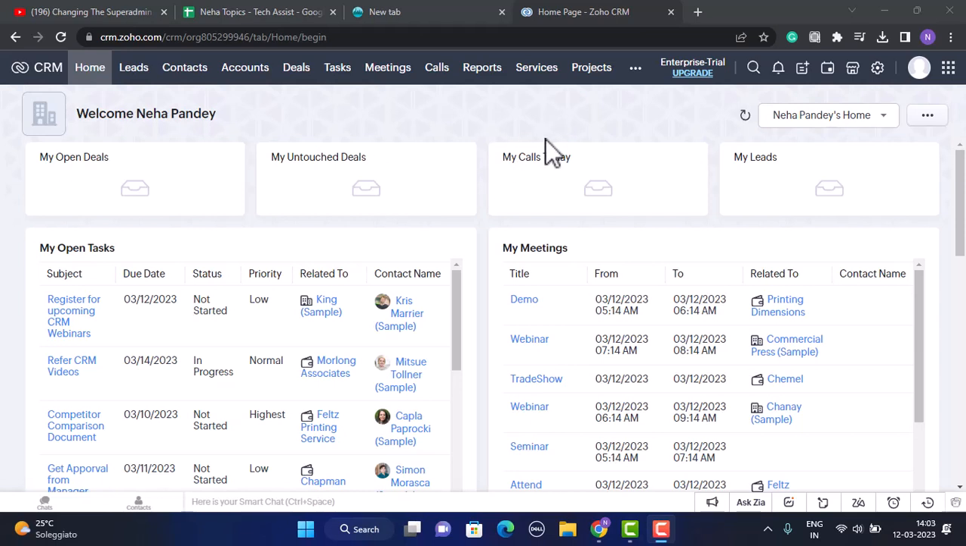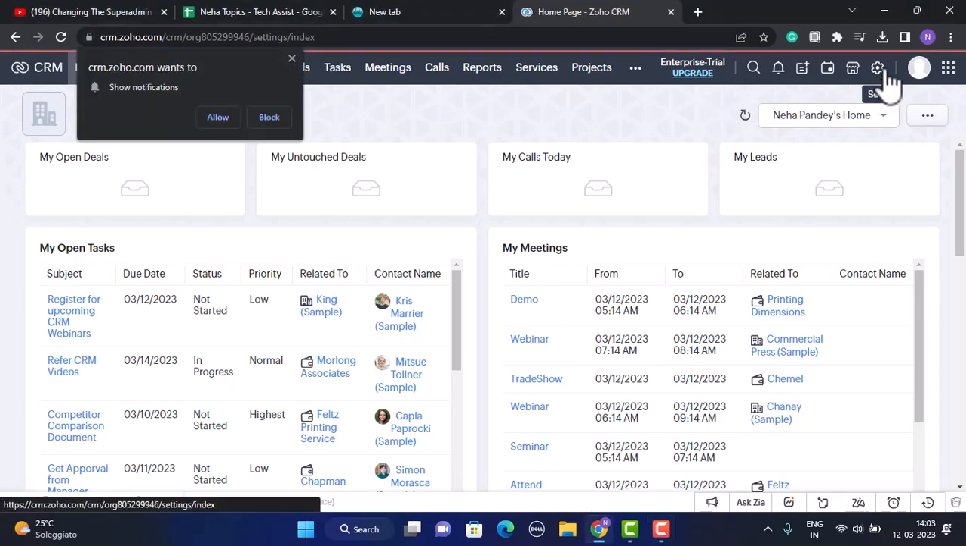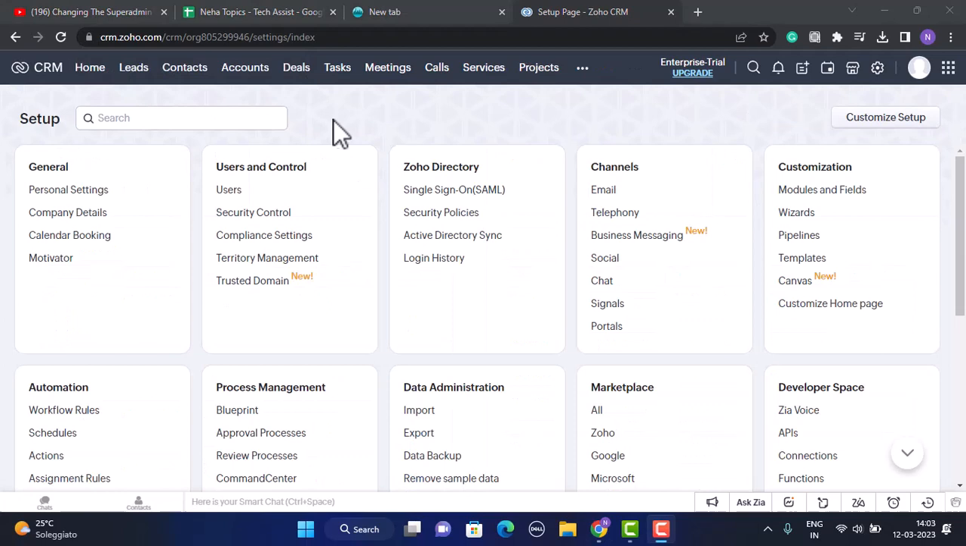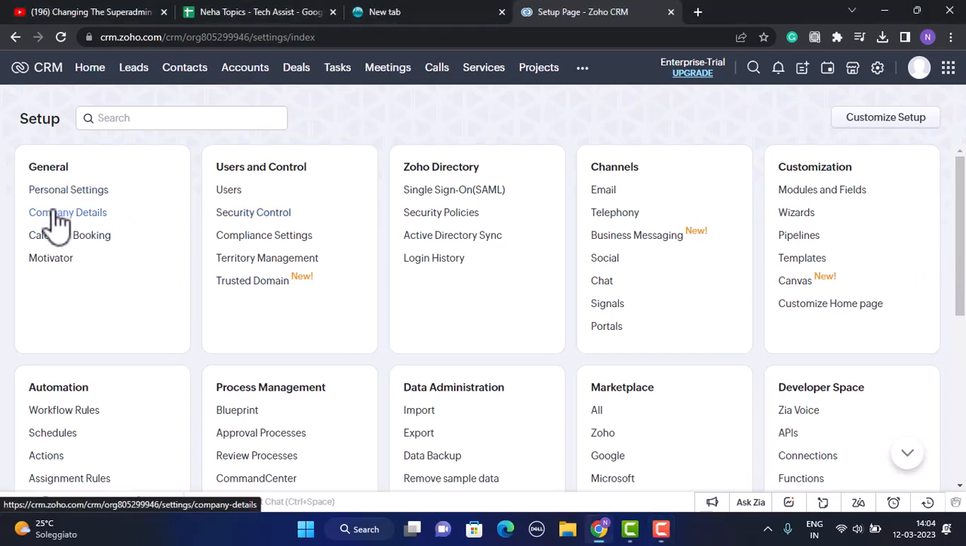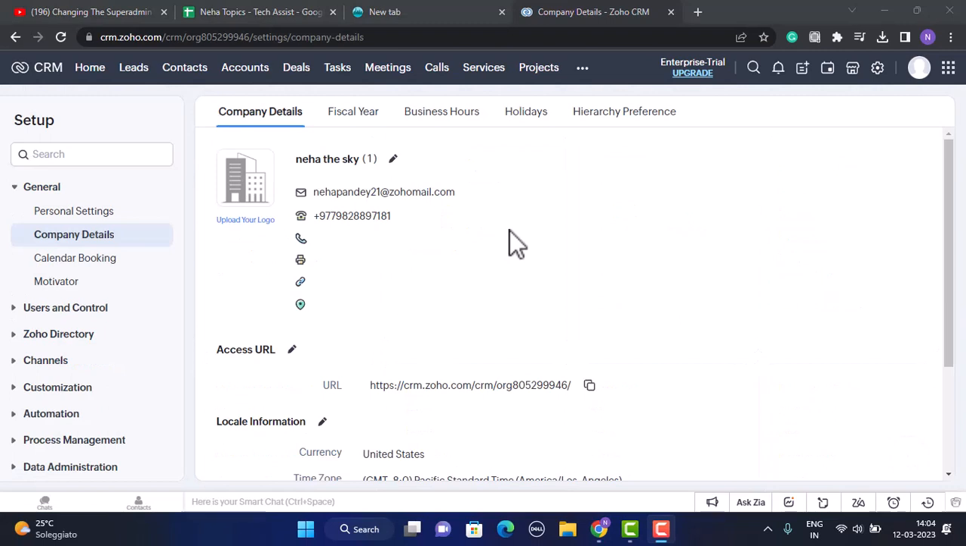Previously, there used to be an icon in the top right, such as the screwdriver. Now they have updated the features, so you need to click on this gear icon. Once you click on the gear icon, you'll be taken to the settings page, and under it you'll be able to see a list of options and sections as well. You need to head over to the General section, and under it click on Company Details. Once you click on Company Details, you'll be taken to the details of your company or your profile page.